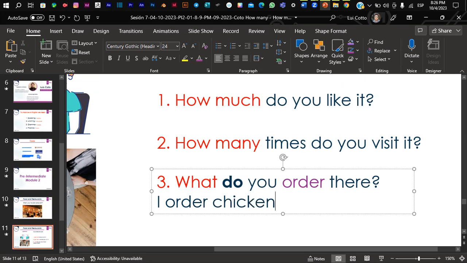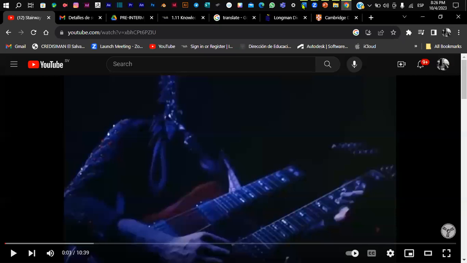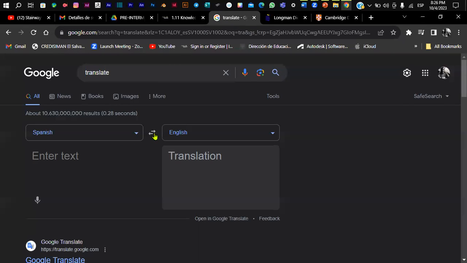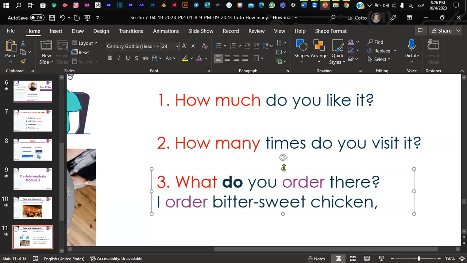What else? No sé cómo se dice agridulce. Bittersweet, I guess. Bittersweet chicken. I order chicken. Yes. I order. Bittersweet chicken. Okay, let's check to make sure. In English, bittersweet. There it is. Yes. Okay, what else do you order? That's it. I order beer, sweet chicken. Okay, all right. Very good. Okay, thank you.